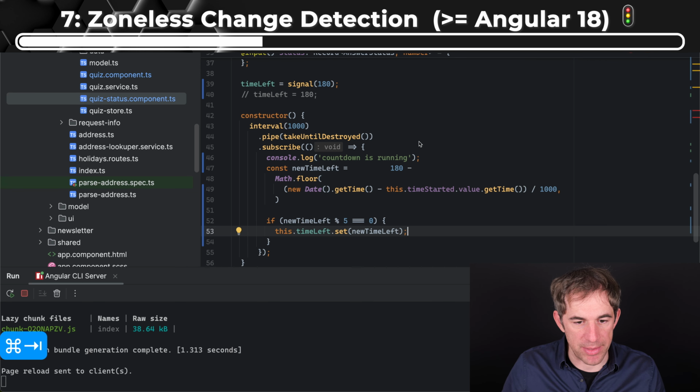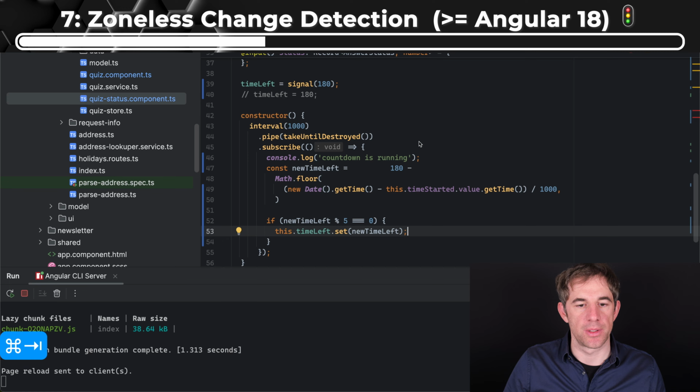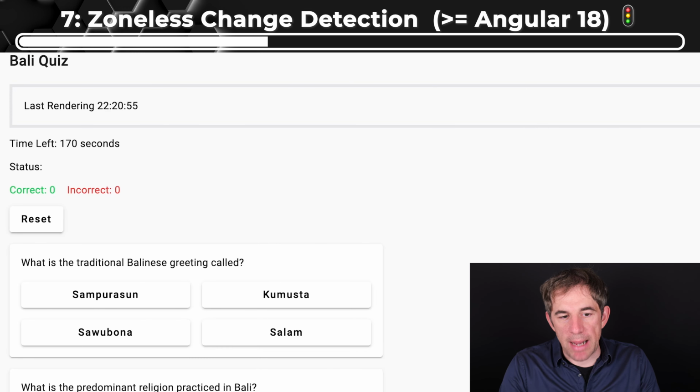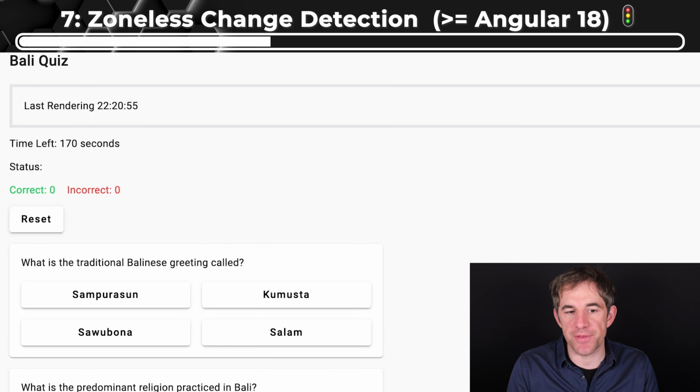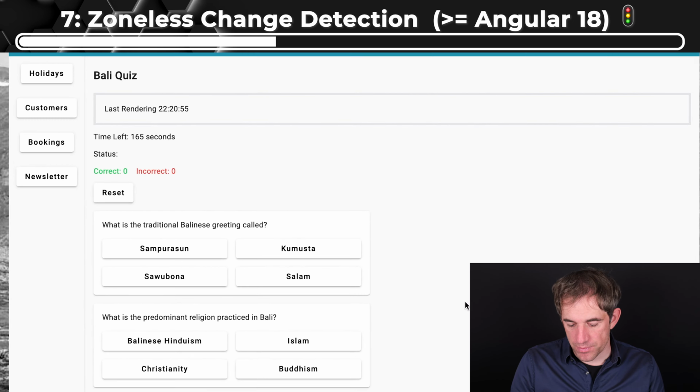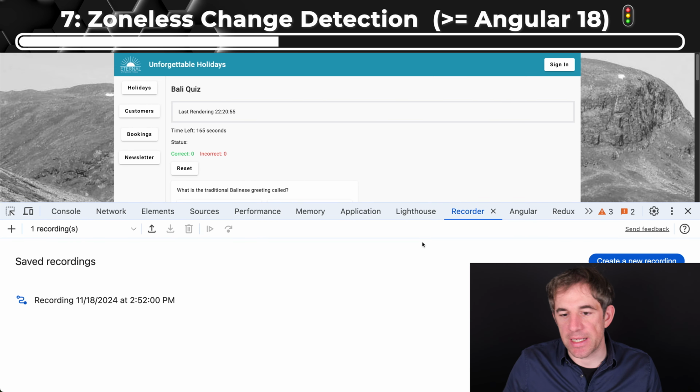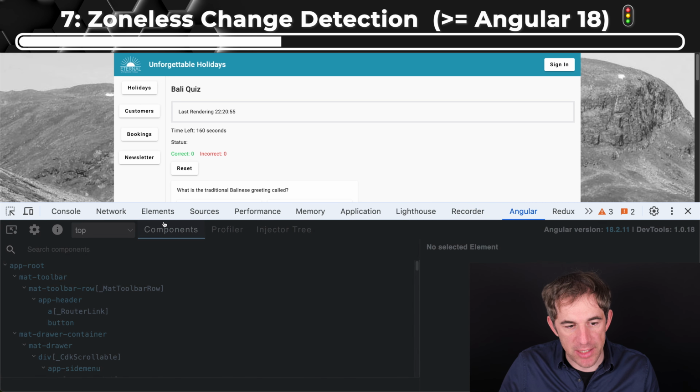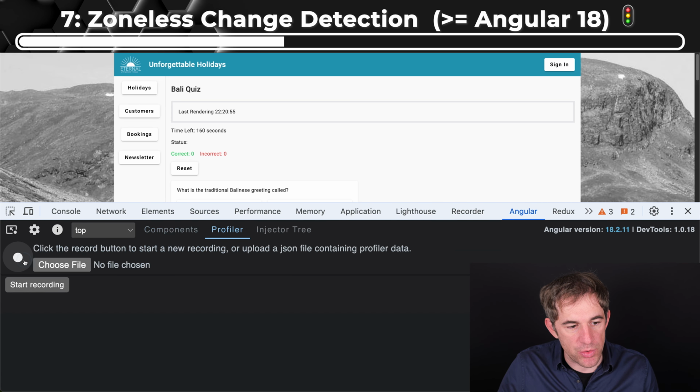So now I go back to my application. And we see the update of time left really happens every 5 seconds. What does this mean for the change detection? How often is that one executed? Well, let's go to the profiler.